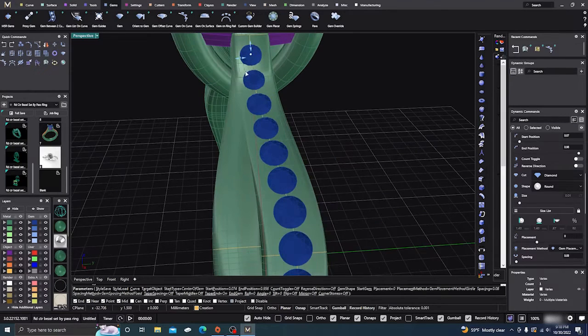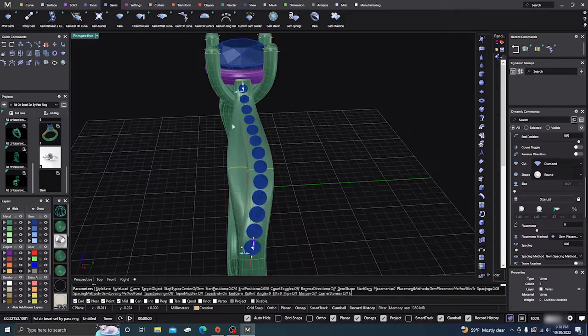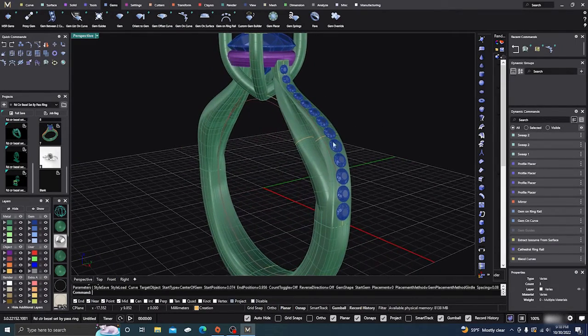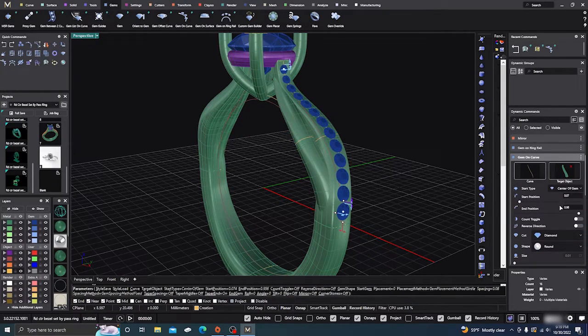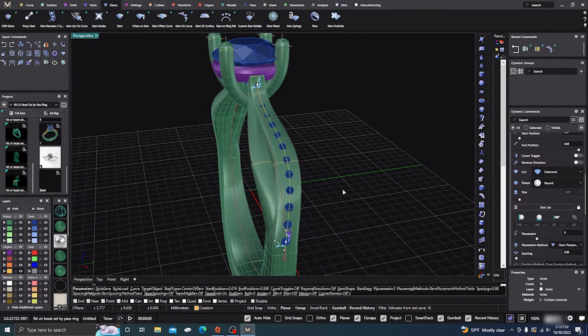And we'll hit enter. That may or may not. Well, actually we need to drop those stones to girdle, or to table rather. So placement, table. And we'll hit enter.